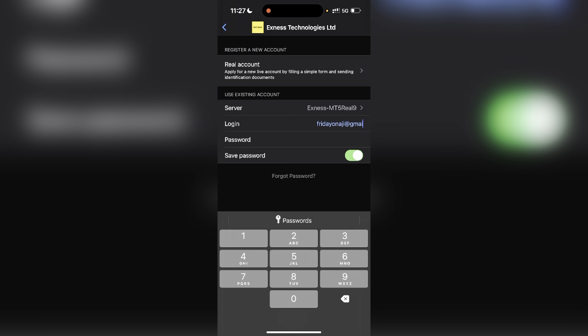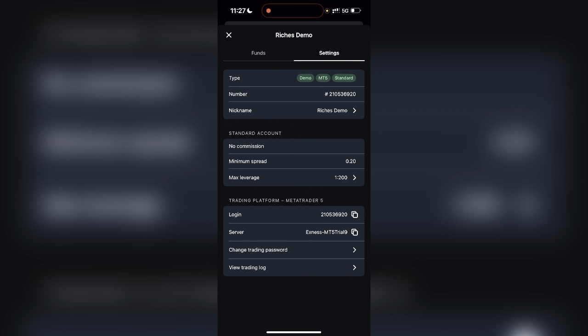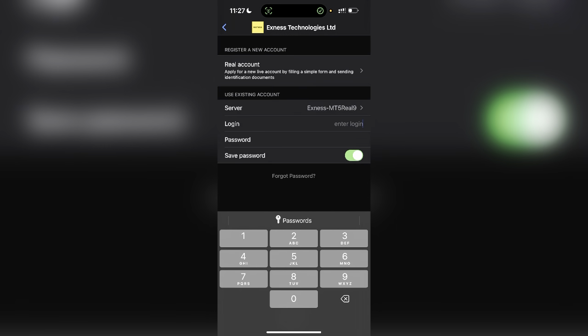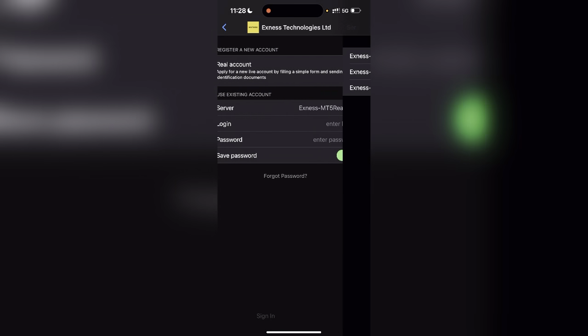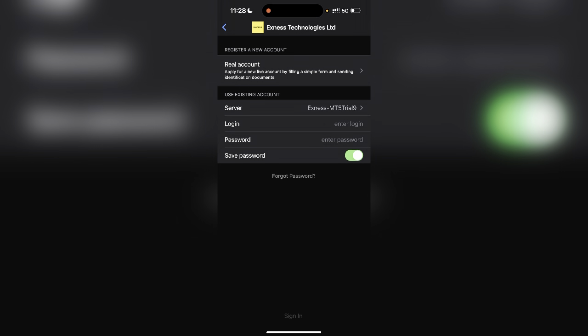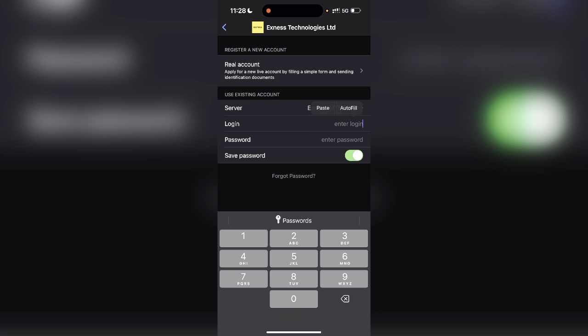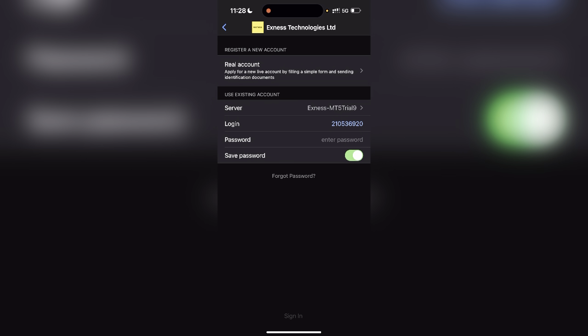So I'm going to delete this. Copy this, paste this. So here is trial 9. When you're done, you just click on sign in, and you'll be signed in. So it's as simple as that. That's how to do it.